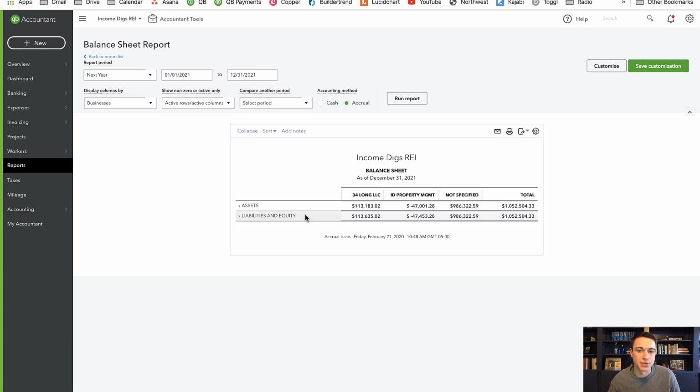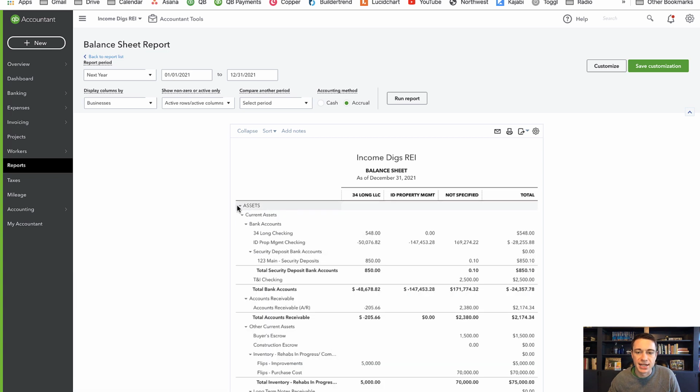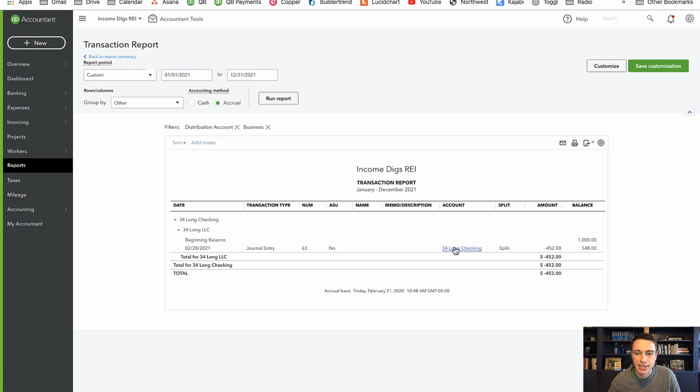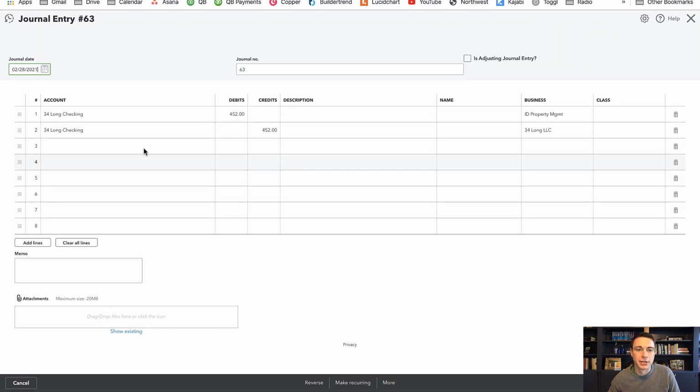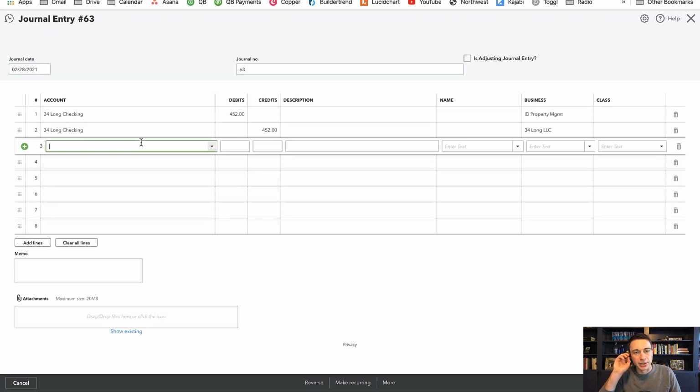You messed up somewhere, and you're going to be killing yourself trying to figure this out. So what you need to do, on that same transaction that I just did, is use intercompany loans. So what are intercompany loans? In this case, 34 Long LLC has actually loaned money to ID Property Management.